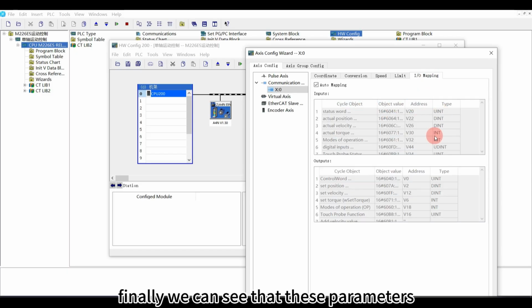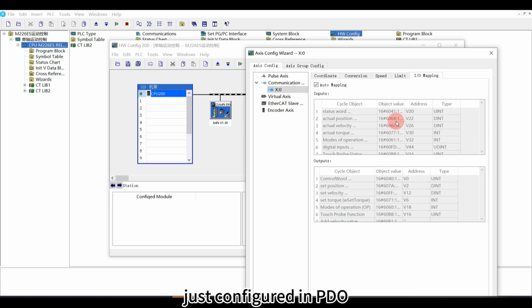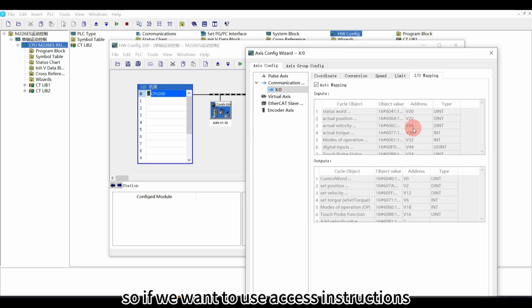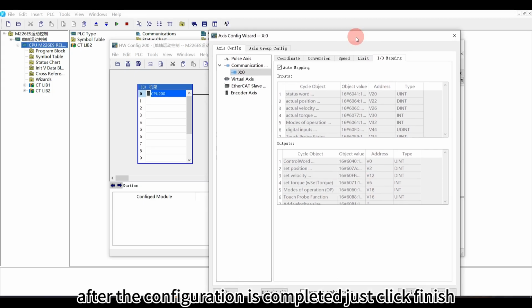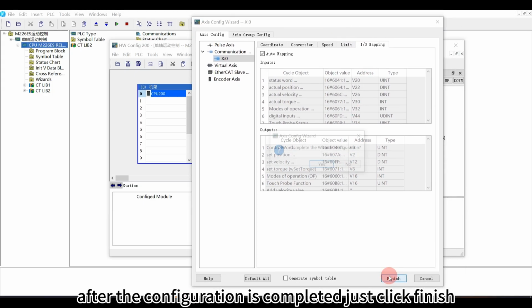Finally, we can see that these parameters just configured in PDO will be used on the axis side. So if we want to use axis instructions, these vZone addresses cannot be used in the program. After the configuration is completed, just click Finish.